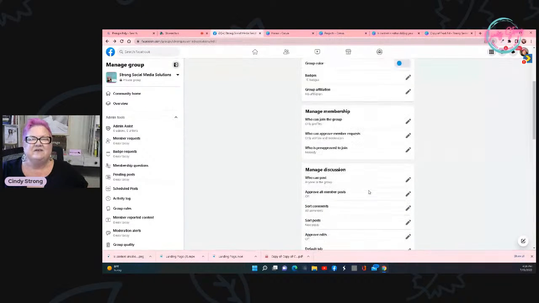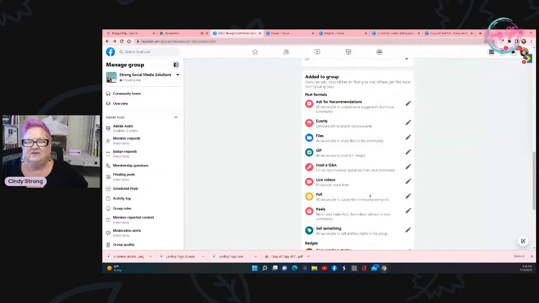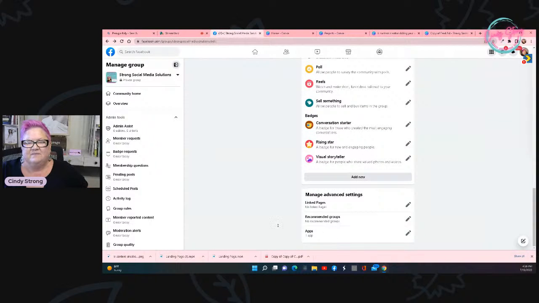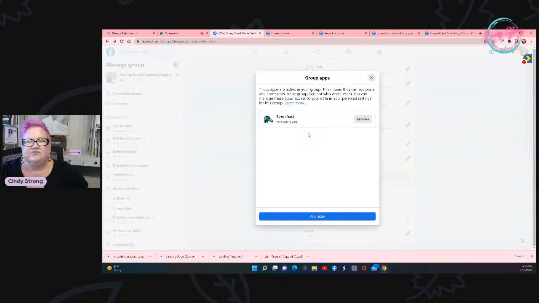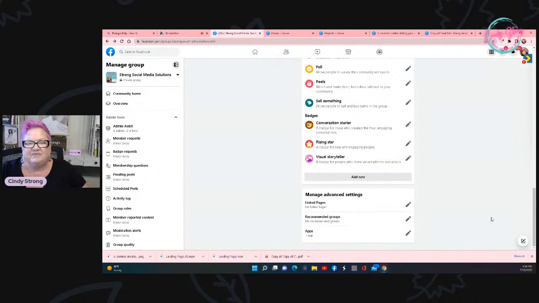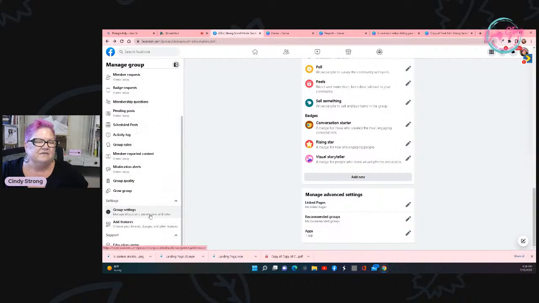All right. So now I have added, you can see that if you scroll all the way down. So I have one app in here. So I've added StreamYard. All right. So you can add whatever apps that you need to, but that's where you do it. Under group settings, and then scroll all the way down to the bottom.